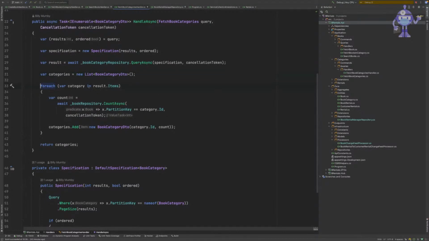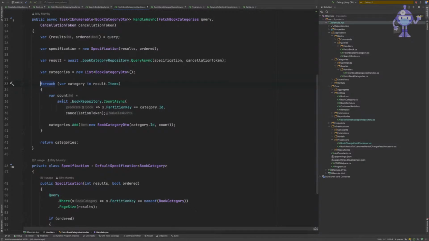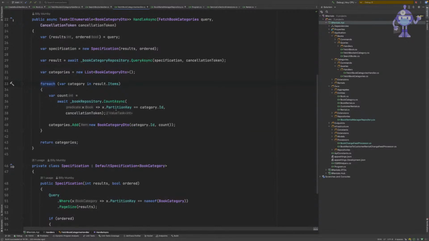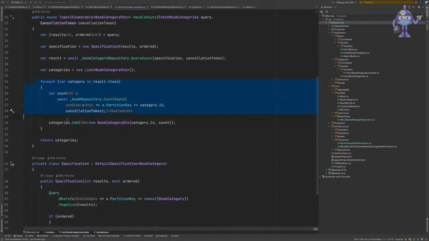And then in this example, once you've got the items back, it's going to count how many books are in each category. So that's another method that we have. In this case, it's counting all the books where the partition key is the category ID, which in this case is the category name. So if we were looking at the tech category, for example, it will count all the books in the tech category. And that's again a nice helper method that's built on top of the SDK that you can use. And then it builds up a list of these and returns them back.